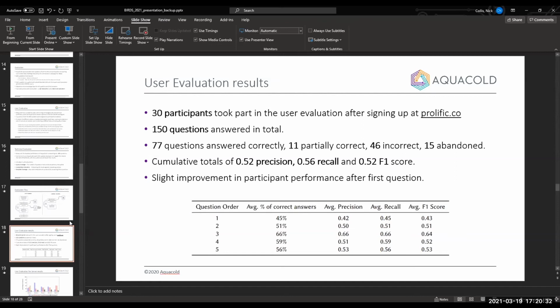And we calculated the total cumulative precision, recall and F-score of all those attempts and got 0.52. When we looked at the order that the questions were taken in, we could see there was a slight increase after question 1 in terms of F-score and average percentage of correct answers, but it was quite slight, and it's a small participant number anyway. So there was an indication there, but there wasn't anything definite.